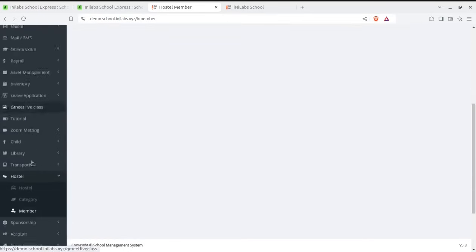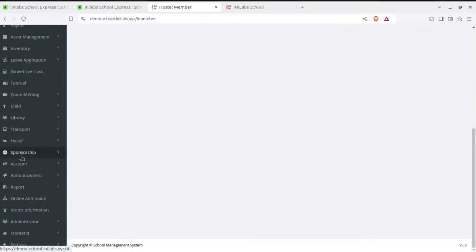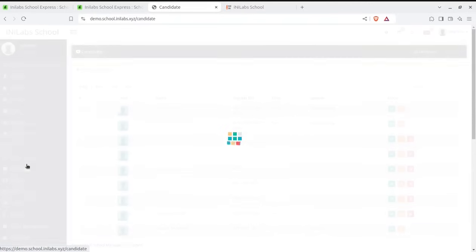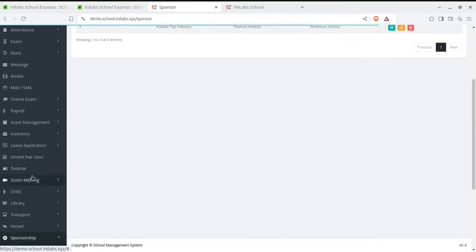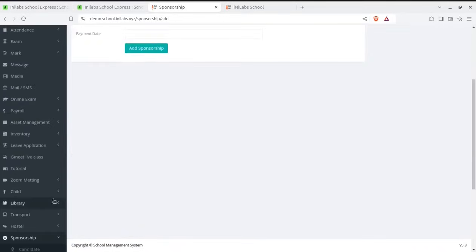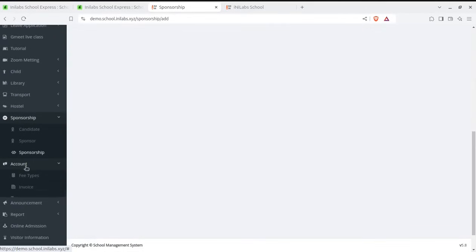Sponsorship is not very commonly used, but sponsorship candidates can be seen here, along with the sponsors and where the sponsorship is coming from. Okay, great. So the add sponsorship screen gives us the option where we can add the sponsors.